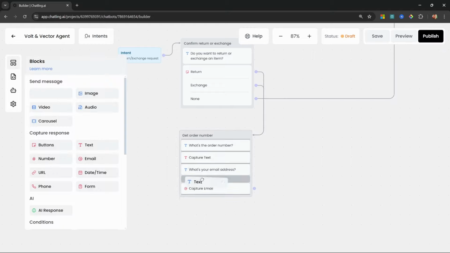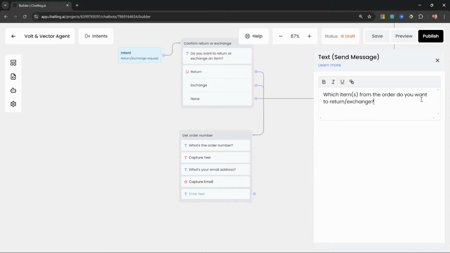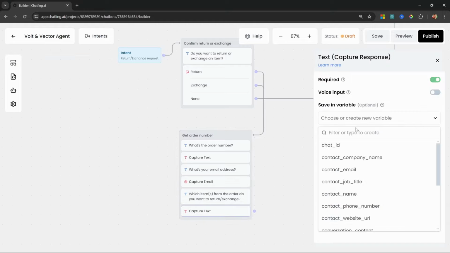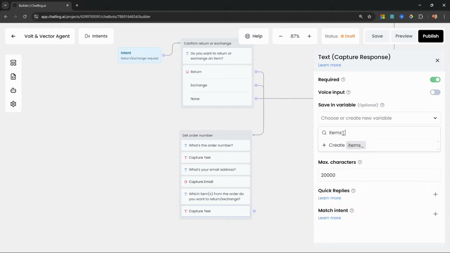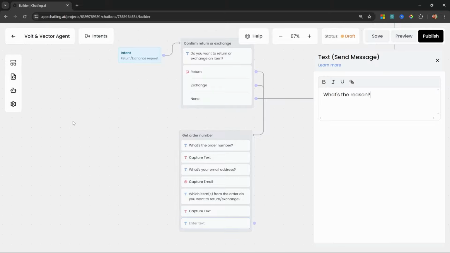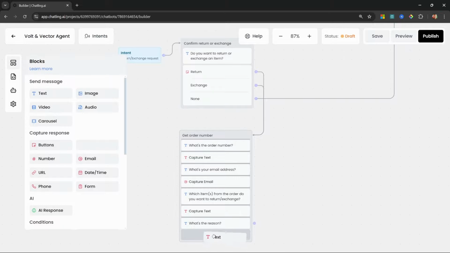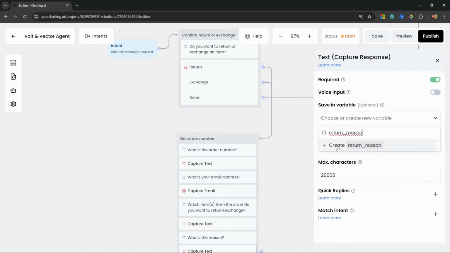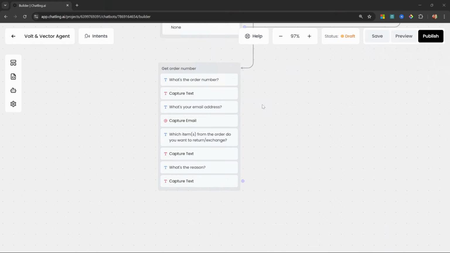Then let's follow this up with some more text, like which items from the order do you want to return or exchange? Then of course we have to capture the response from the user. So let's add a text input. Let's create a new variable for this called items for return. Let's create this. And finally, let's ask the user, what's the reason? And let's add a text input just below this. Let's store the reason in a new variable called return reason. Let's create this. And now that we've collected all this information, we can send an email to support.